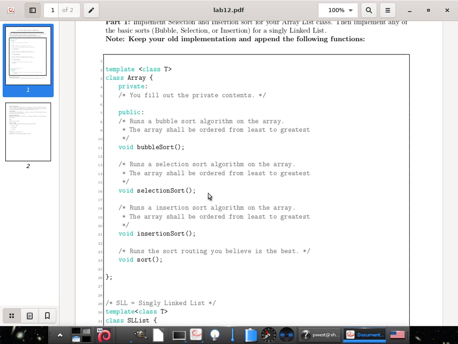routine you believe is the best. Guys, let me help you out here. This sort function should call one of the other three functions. Don't copy and paste the code in, okay? So sort isn't variable. You can't influence it during the input or anything. You, the programmer, say, I want to run one of these three. And it just does that with the code provided. Okay.